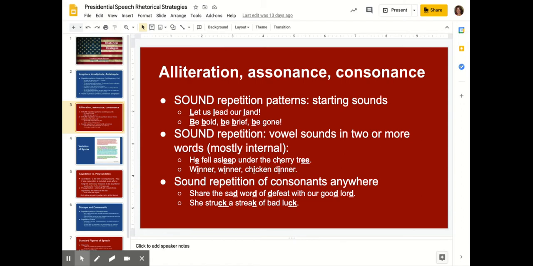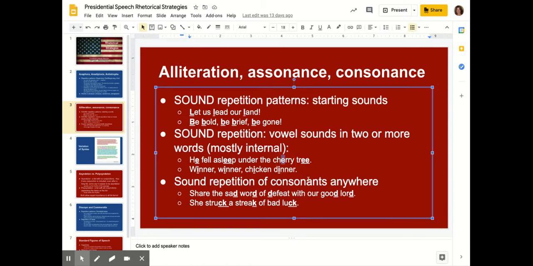So, for example, the word cherry doesn't fit in that pattern because the E in cherry doesn't make the long E sound, as in he fell asleep under the tree. Cherry, it's a different sound. Winner, winner, chicken dinner, one of my favorite examples of assonance.